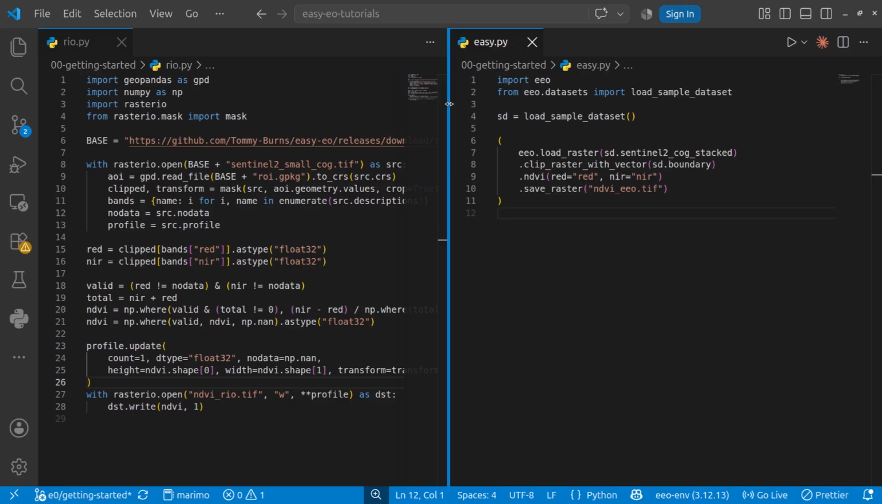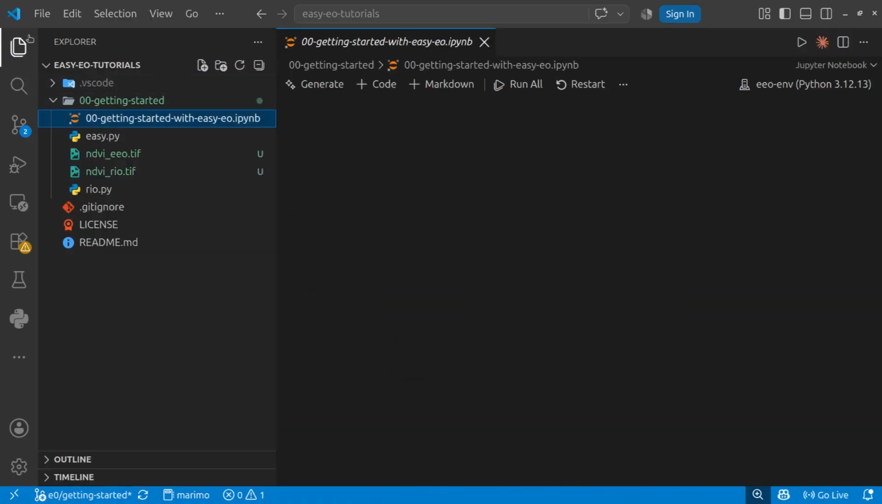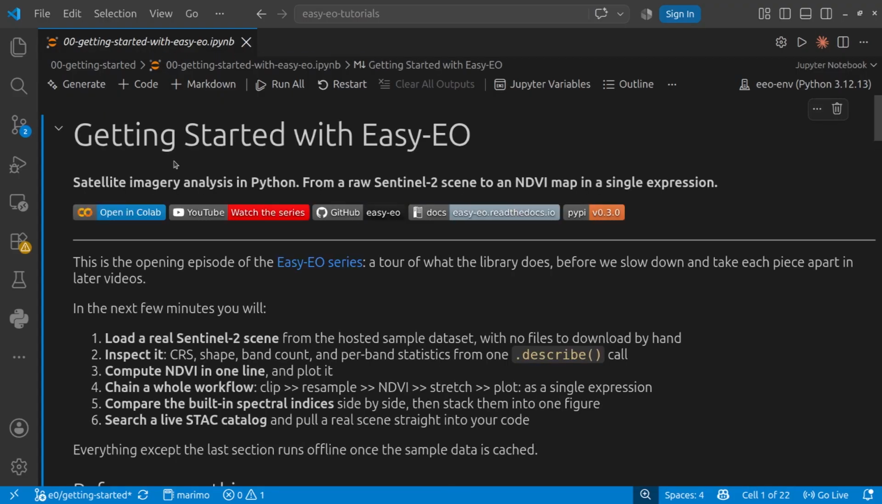Also, if you forgot to update the profile information of the raster, it will also save a raster with an inconsistent metadata. EasyEO takes care of all of that for you so that you don't have to worry that you did something wrong somewhere. And also, there is this tutorial notebook for getting started with EasyEO.